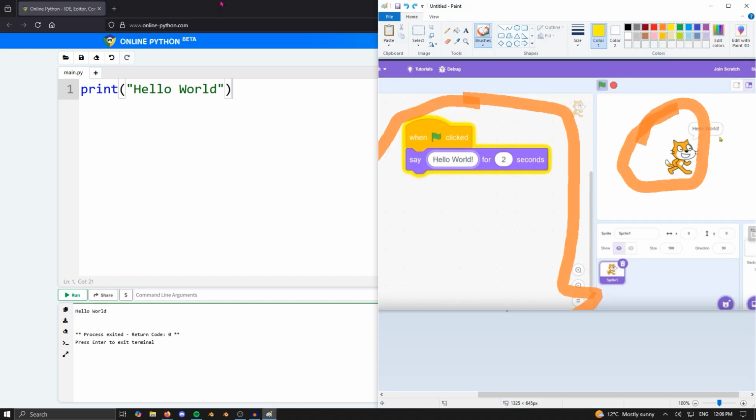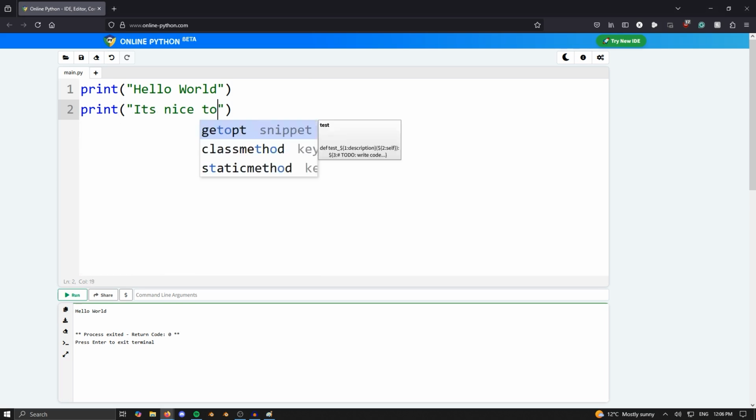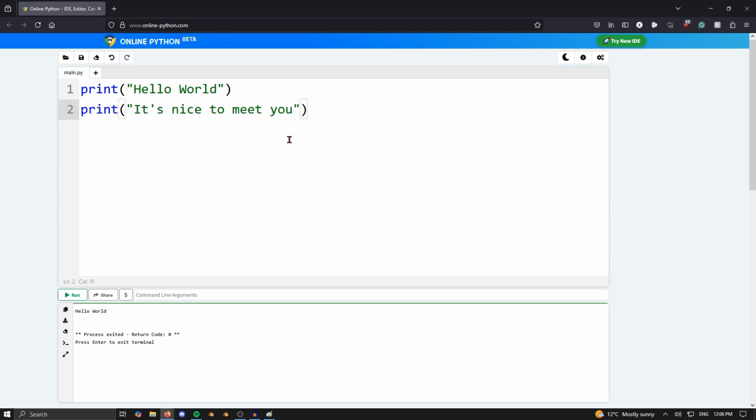And just like before, I can say print, it's nice to meet you. I can have two print statements right next to each other. And if I run this now, it will say, hello world, it's nice to meet you.